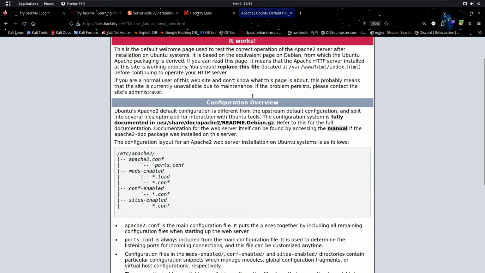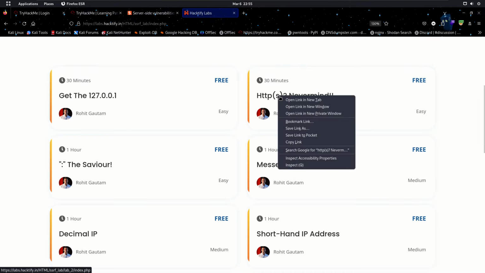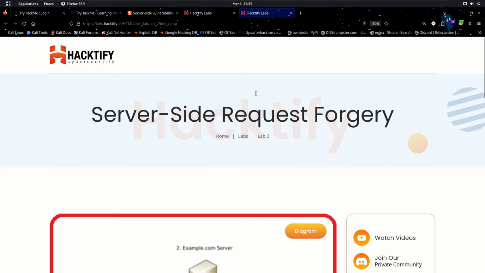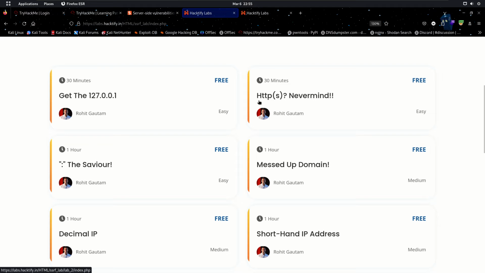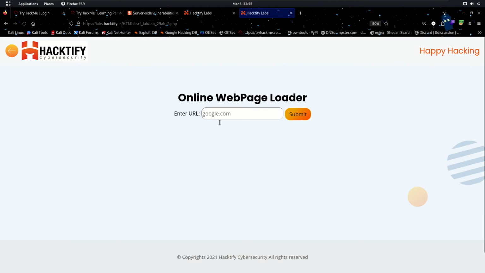As you can see, this payload works and it provides us the server side page, the Apache Ubuntu default page. So it's my server page. It's okay, so lab 1 is done. We will move to the second lab, which is HTTPS. Never mind. Whenever you solve labs, please focus on the name of the lab, which will always give a hint how we can solve the lab.